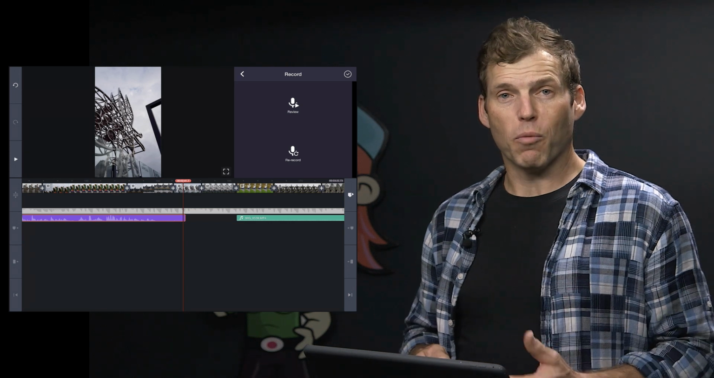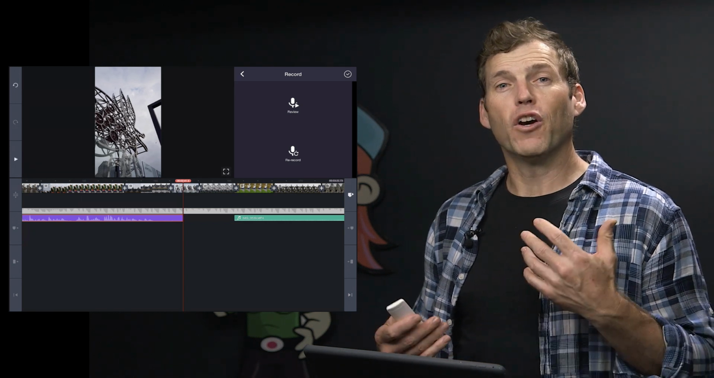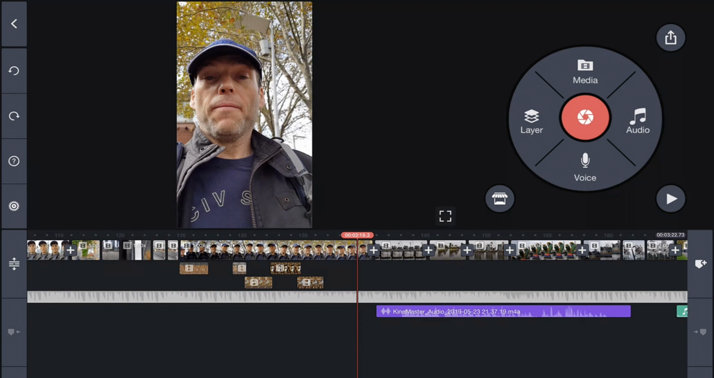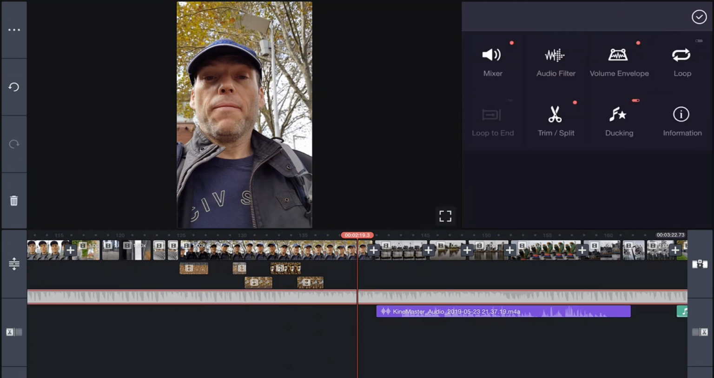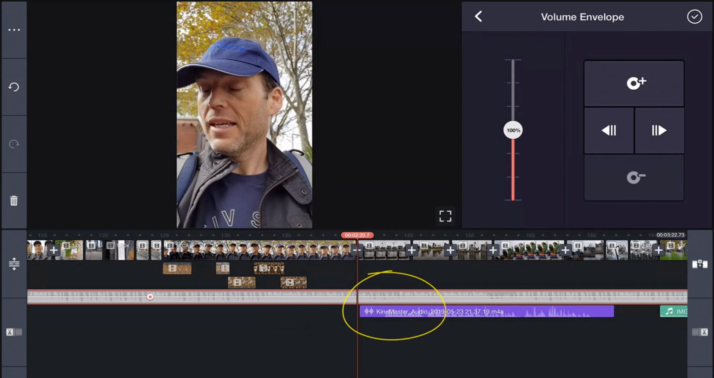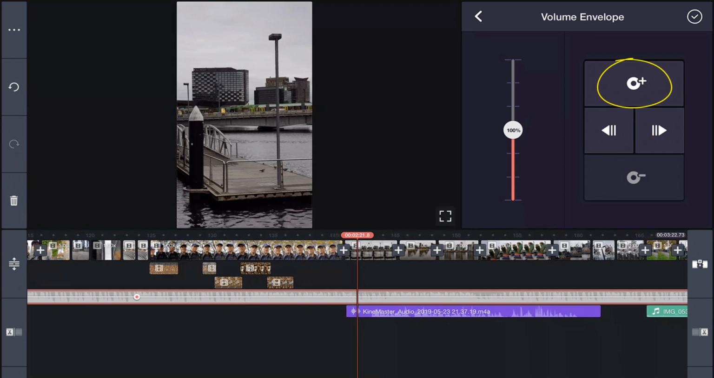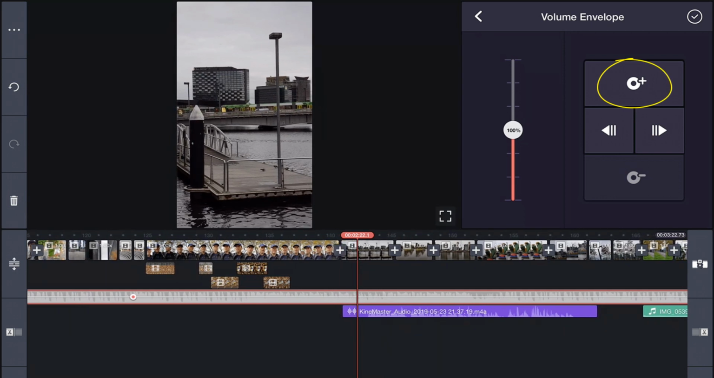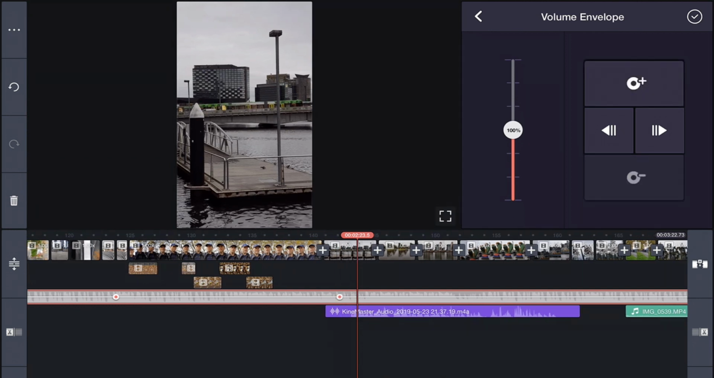To drop the volume of your music during voiceover, first select your music track. Then click Volume Envelope. Place the playhead just before your voiceover starts, then click this icon to add a control point to your music track. Move forward a little, then add another control point. Now with the playhead over the control point, bring down the volume slider to around 25%.